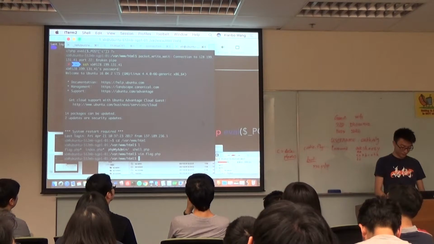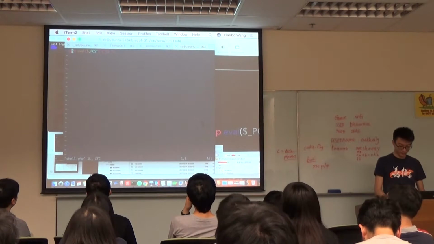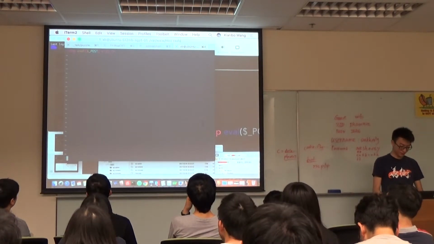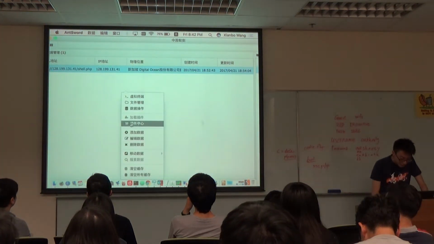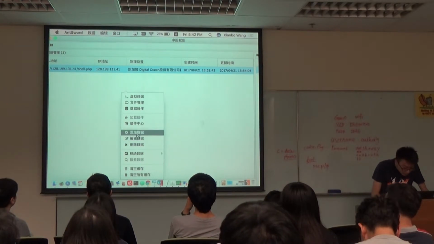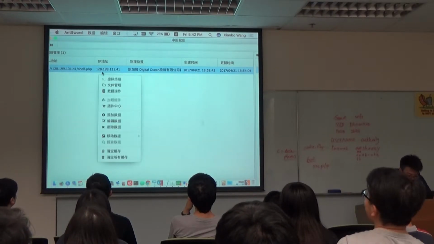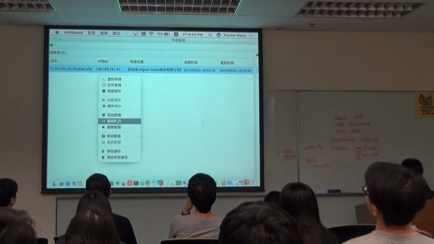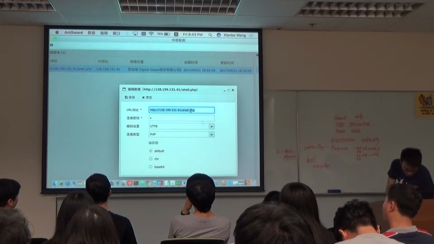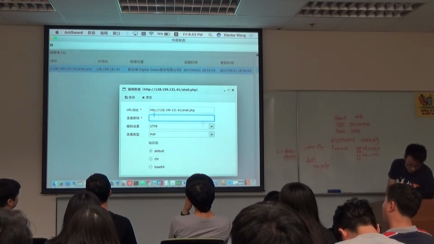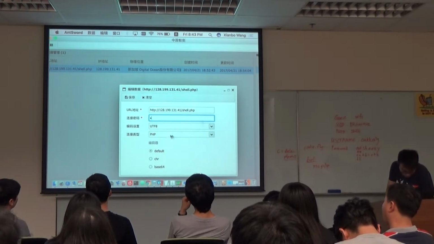So assume that we have already uploaded the shell backdoor, which is just this one line backdoor. Then we can use the tool Nsword. First we create a new shell, and we input the information. This is the path of the shell, and the password is just the argument name C, and it's PHP code.